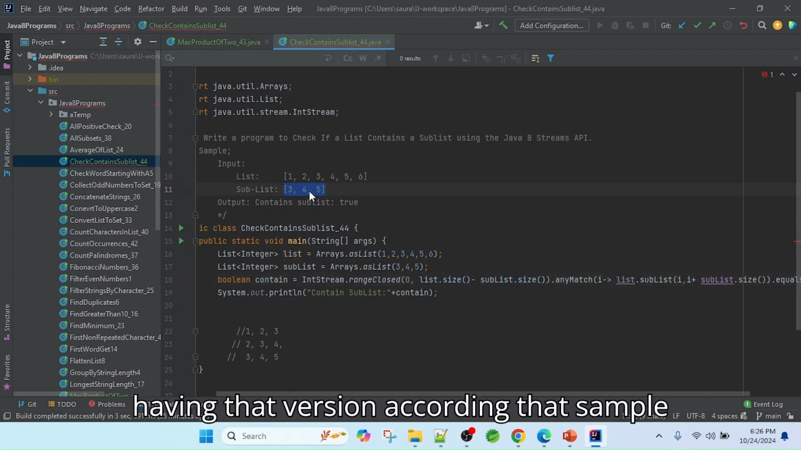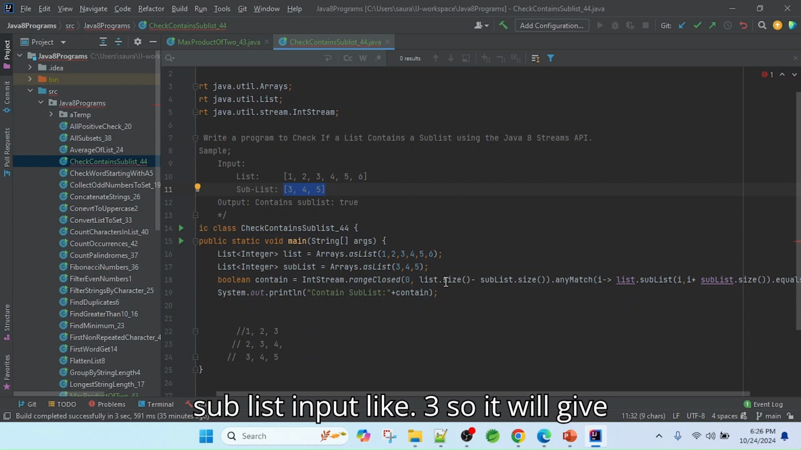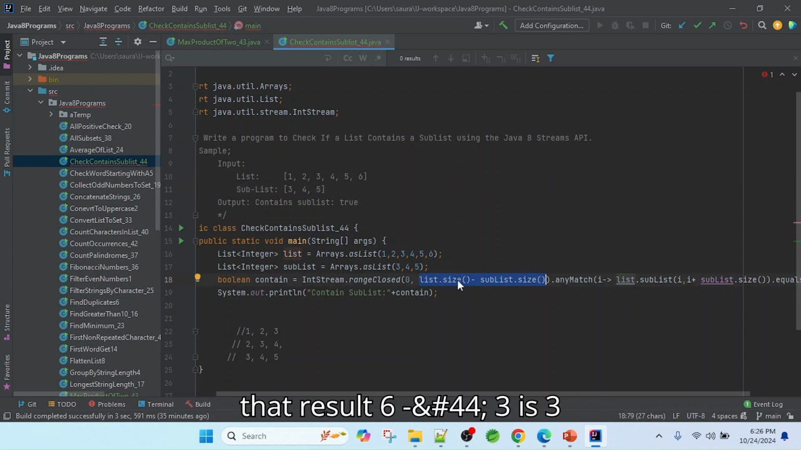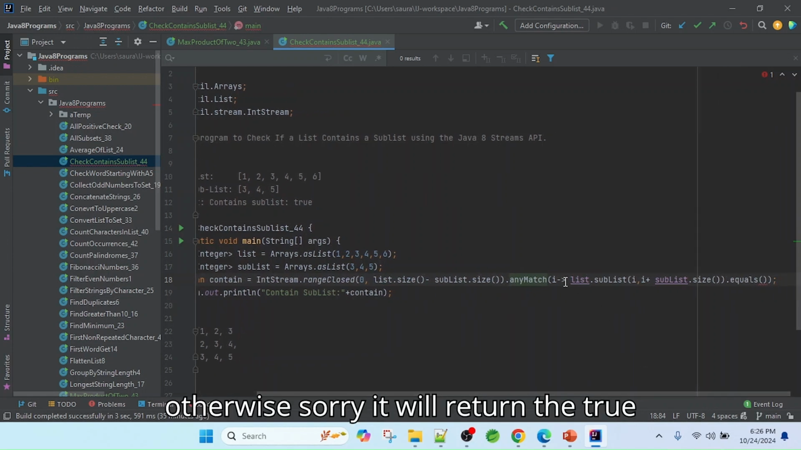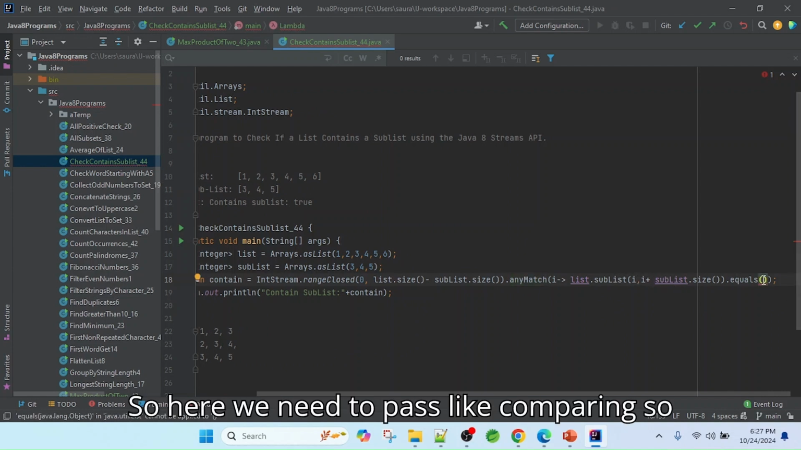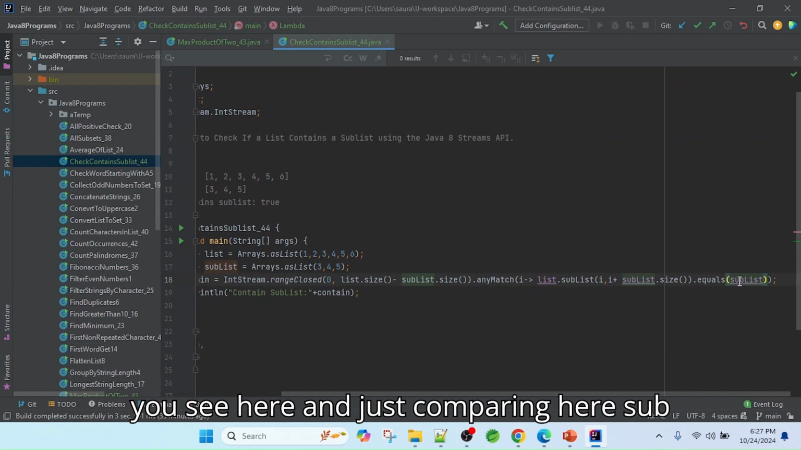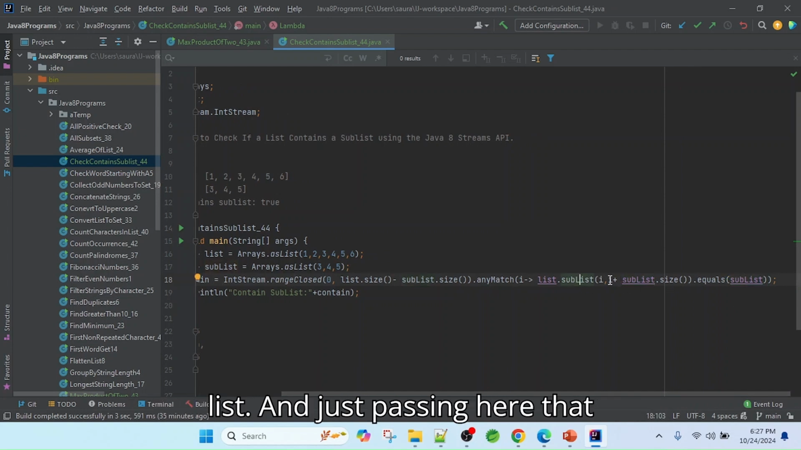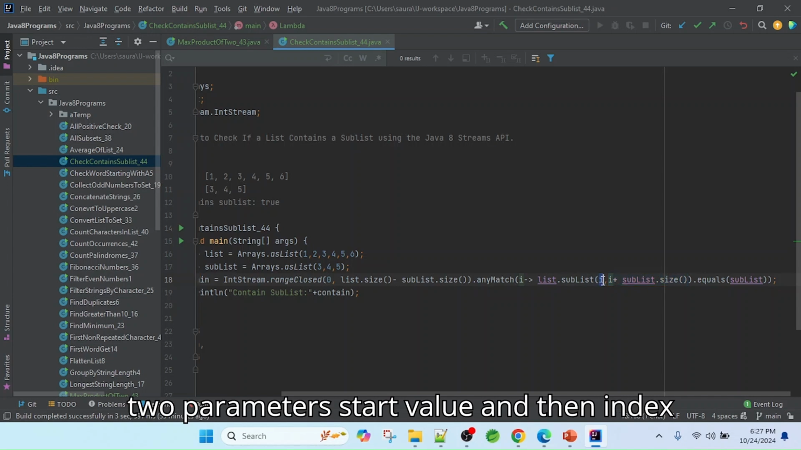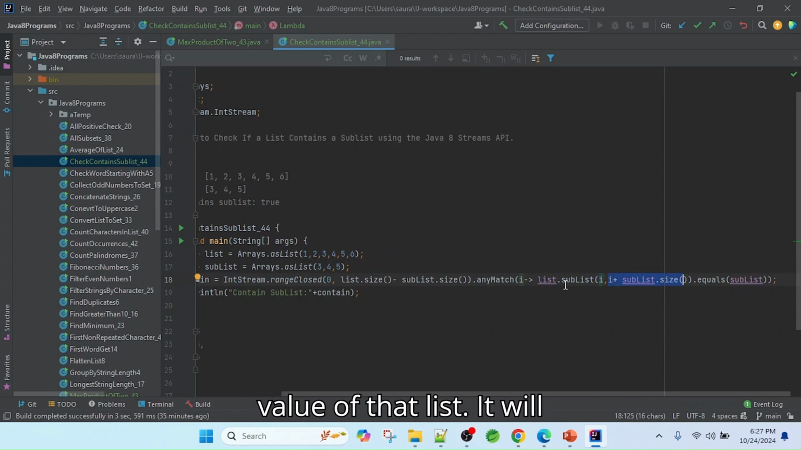So according to that question, having the sample sublist input like 3, it will give the result 6 minus 3 is 3, and anyMatch, if it matches, that time it will return true, and if not matched, it will return false. So here we need to pass the comparison. So I will compare with the equals method here, and list dot subList. And friend, if you see here, I'm comparing the sublist, passing two parameters, a start value and then an end index value of that list. It will extract the values from the original list, and then it will compare with my input list.